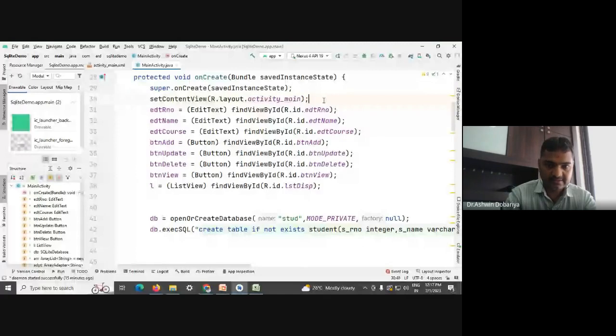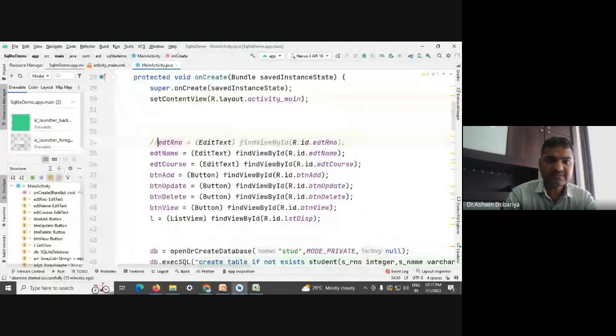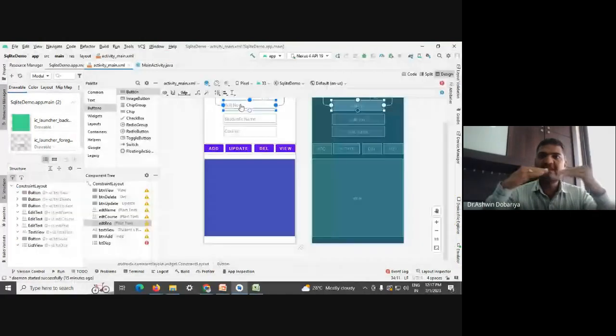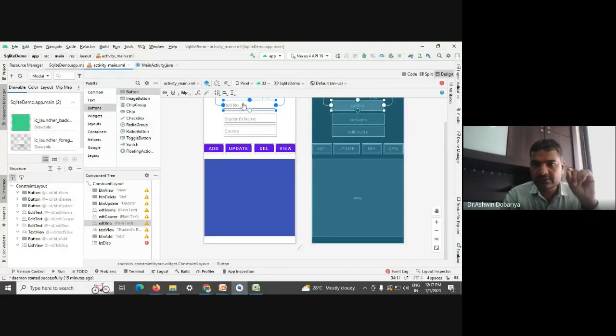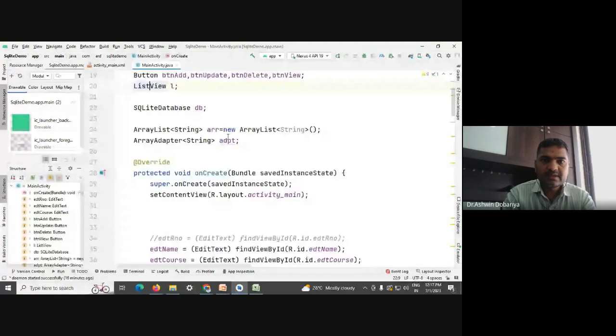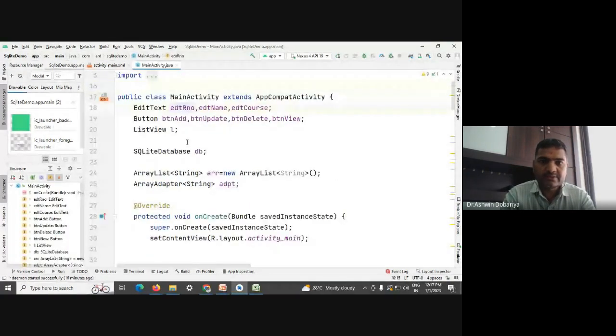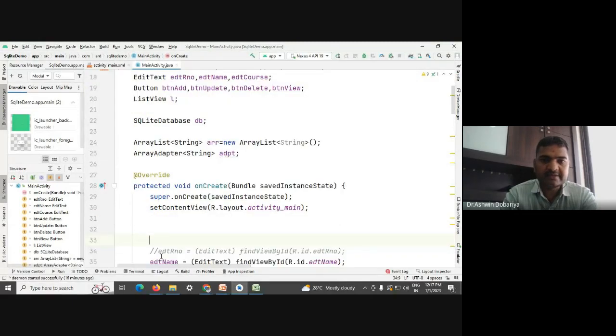Let's give one example. Suppose I want to map, or we can say link, an XML control. These are XML widgets, which are specifically used for designing purposes, and we want to access these controls using Java objects. So what is the name of the Java object? Edit text edtrno. So this edtrno, here I have to write like that. Edtrno is a Java object that I want to map. So here we have to do the typecasting.